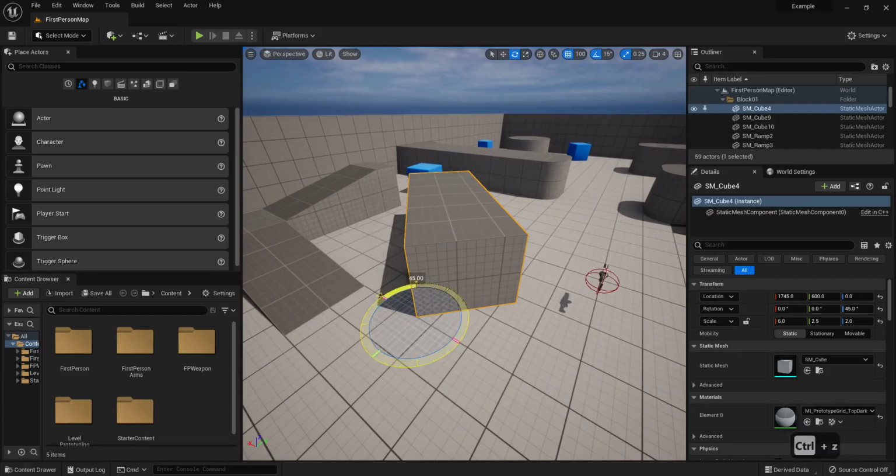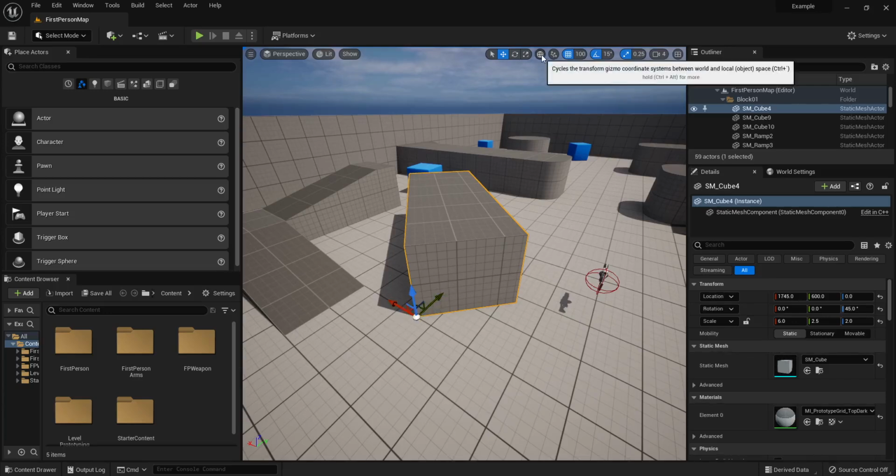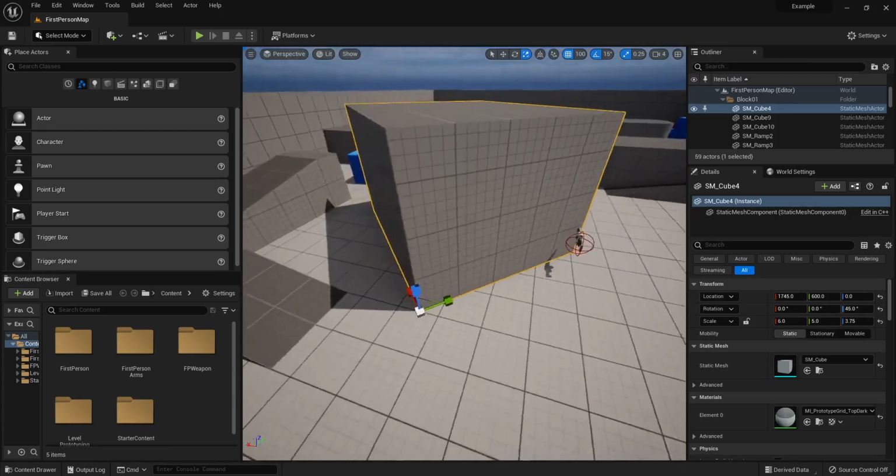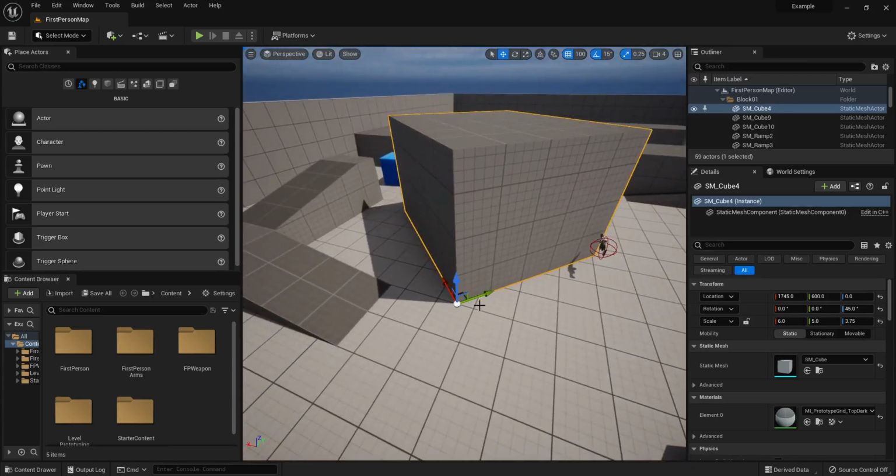The next thing to know is the coordinate system. So you see this is rotated, but the pivot is still facing the world position. And the place you change this is here. If you click here, now you are in local mode. So this is great when you work on angled pieces.